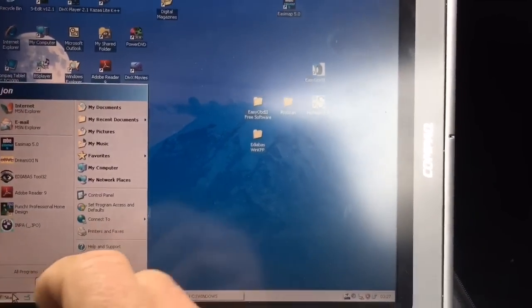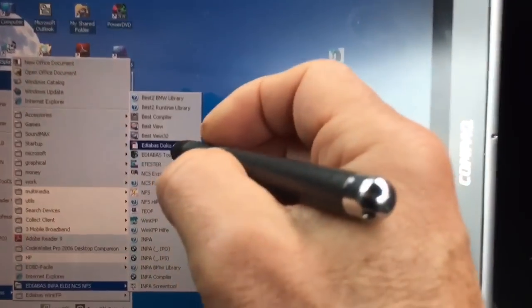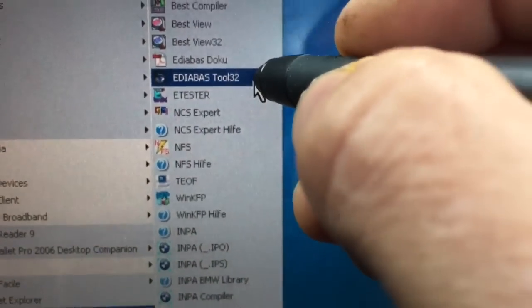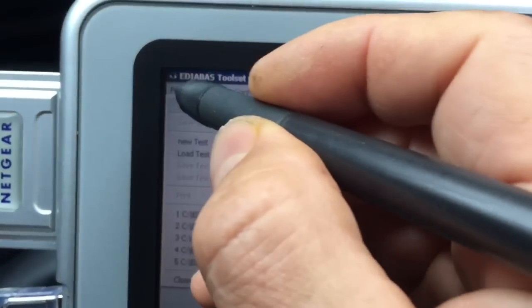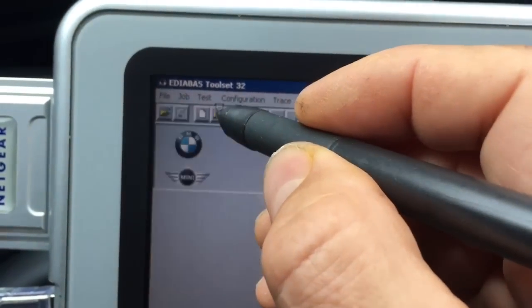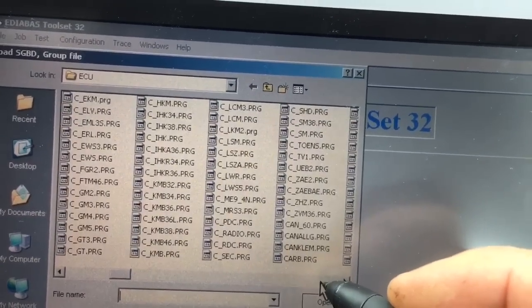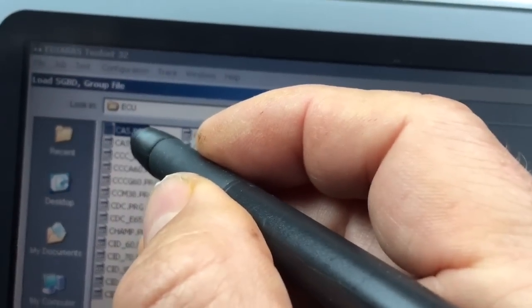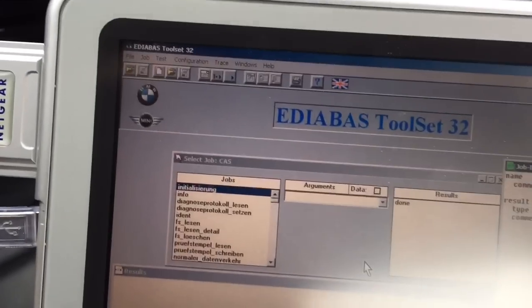And the software that I believe we need is the toolset one, toolset 32, which is over here. EDIABAS tool 32. There we go. Okay, and in this program, we load a particular job. So we'll say load, and out of this long list, we need to choose CAS.PRG, which is there. Once you've done it once, it remembers it in the list of jobs. So this time it is initialized, I believe, correctly.